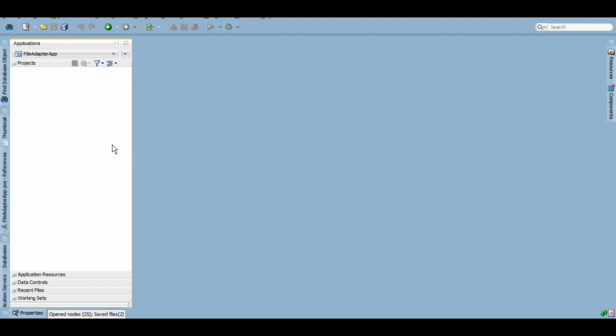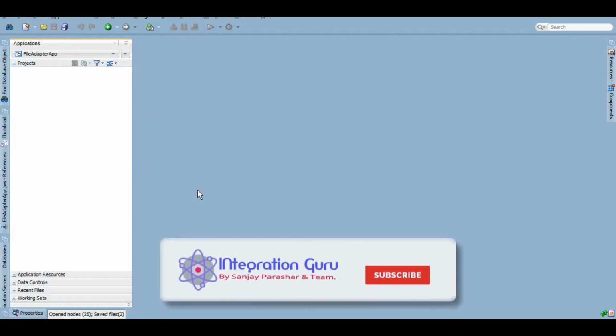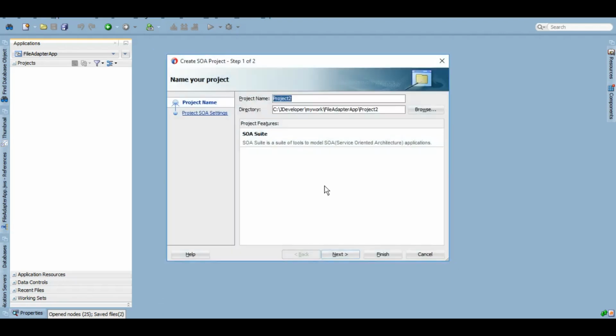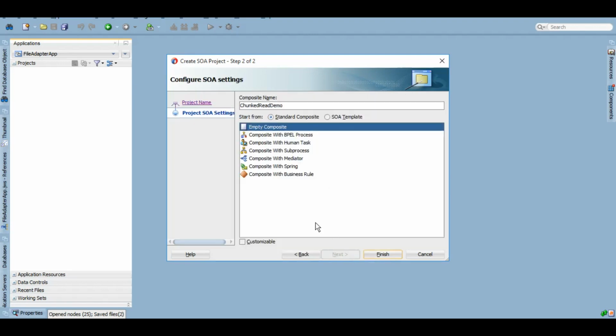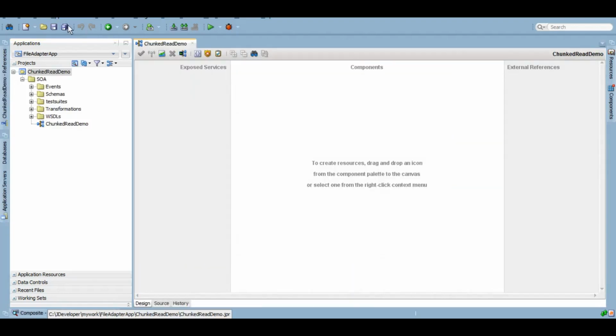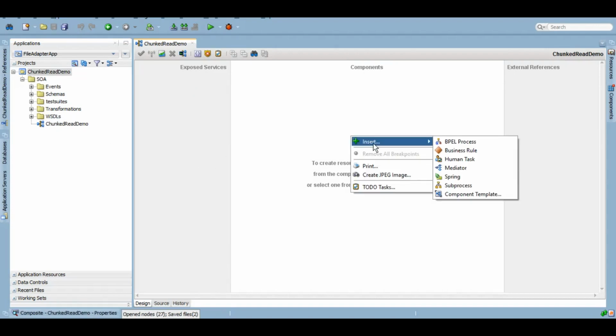So I have this SOA application, file adapter app, already there. So let's create a project inside this. I'm going to name this chunked read demo. And to keep things simple, I'm going to expose this as a SOAP adapter or a SOAP service where we will probably get a file name and we'll read that file in chunks and then we'll return success.